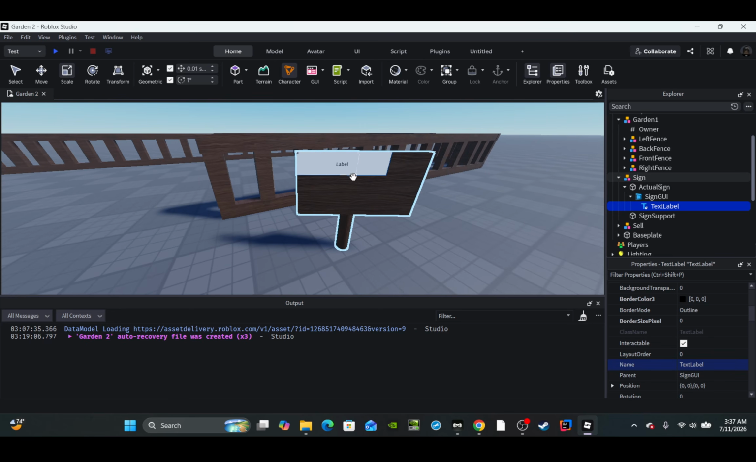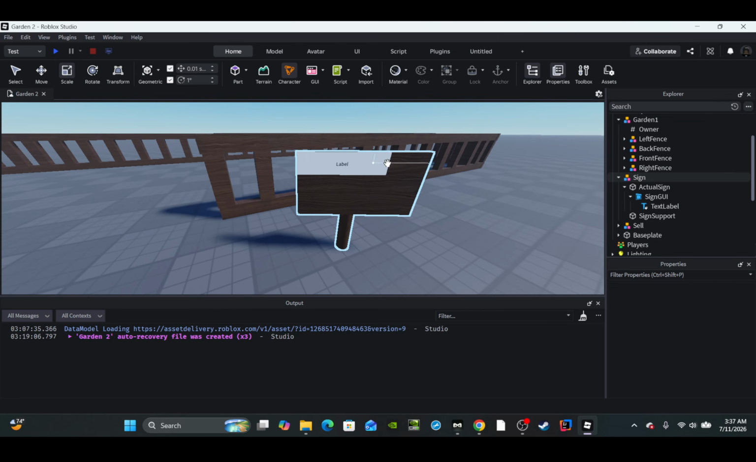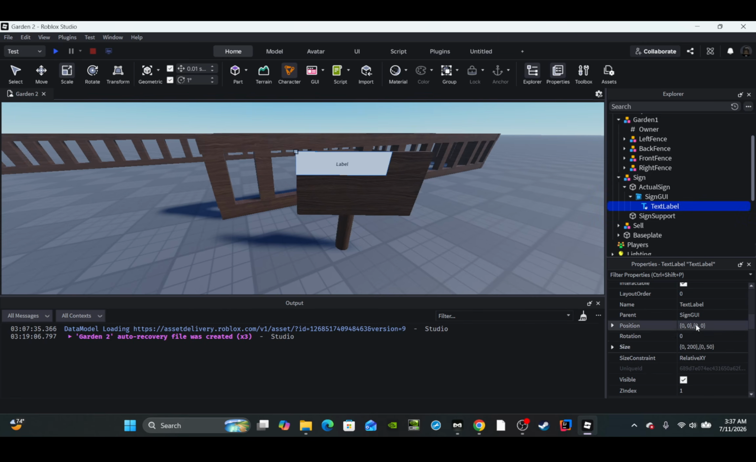And then if you don't see the text label on the front, here's what you need to do. Click it, and then you're just going to find the face. You're going to cycle through all of these options until you can see it and it's facing how it's supposed to look, like how mine looks. So just cycle through the options. Rename this to be sign text label, right? We're going to, of course, adjust the size.